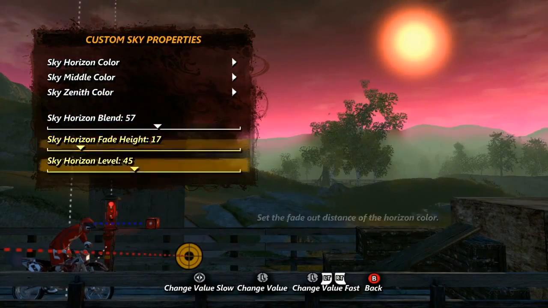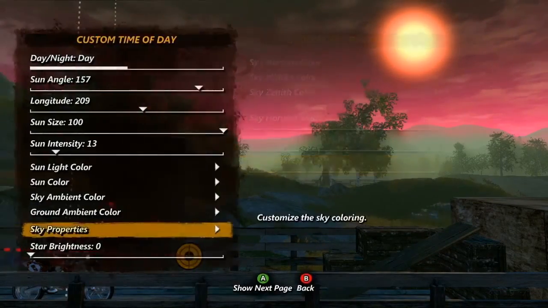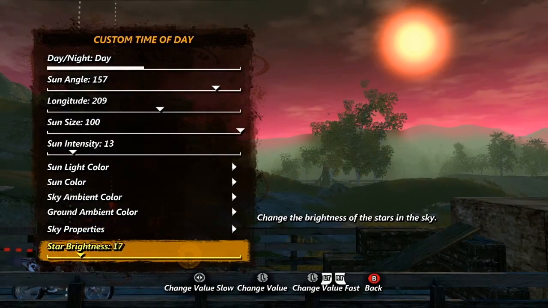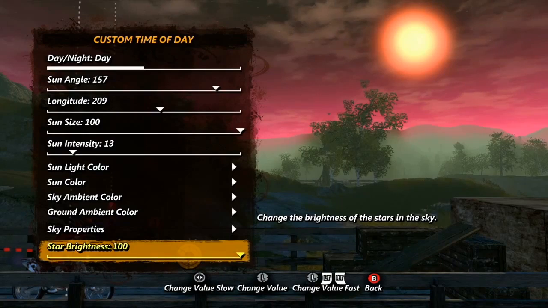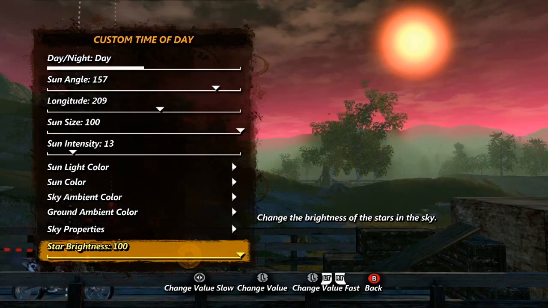Our last time of day setting is star brightness. If you have a night track, you can choose to fill the sky with stars. Use this slider to determine how bright they are. Of course, like real stars, the lighter your sky color, the more difficult the stars will be to see.